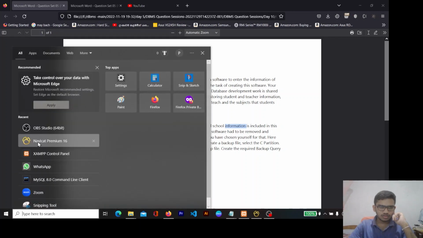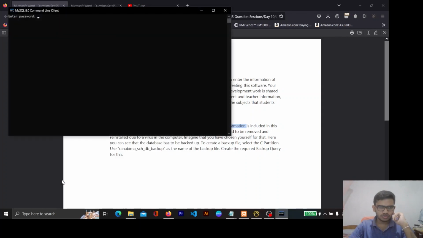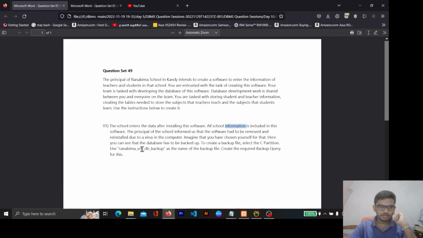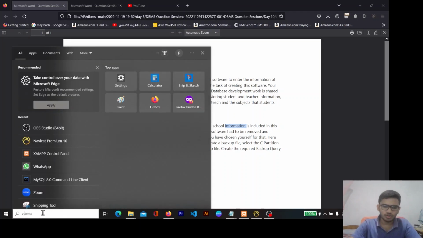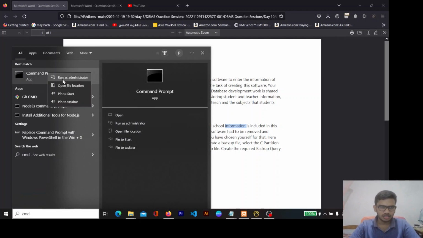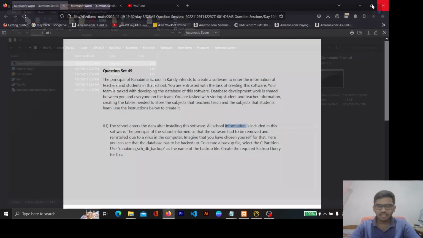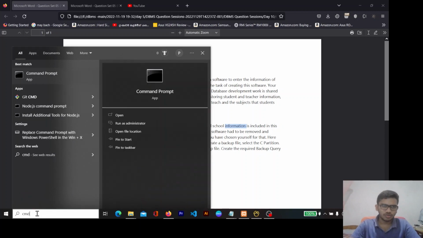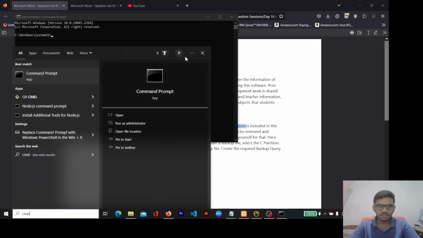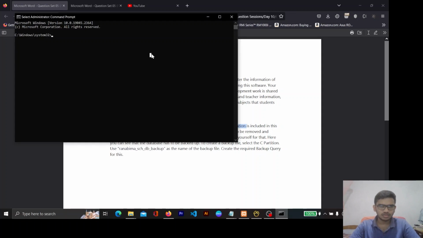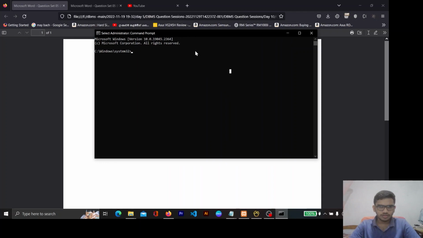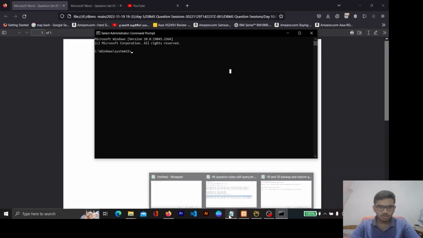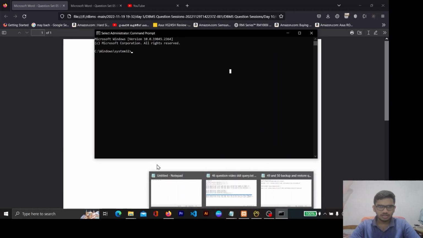Okay, you need to open up CMD, not the MySQL client. So open up CMD normally. It's better to run it as admin so you avoid errors. Now I'm going to copy and paste this path.